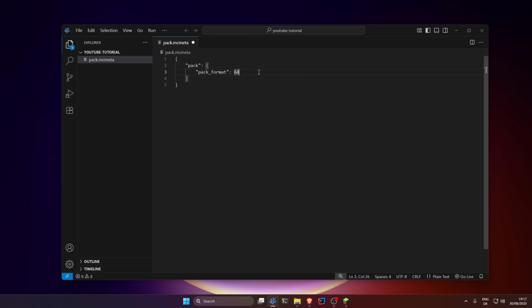Then the next thing we're going to define is a description for the pack. So description, colon, and then inside quotation marks type whatever you want. For example, my texture pack with custom items. The name of the resource pack will be determined by the root folder. So in this case, YouTube tutorial, and the description will be this.